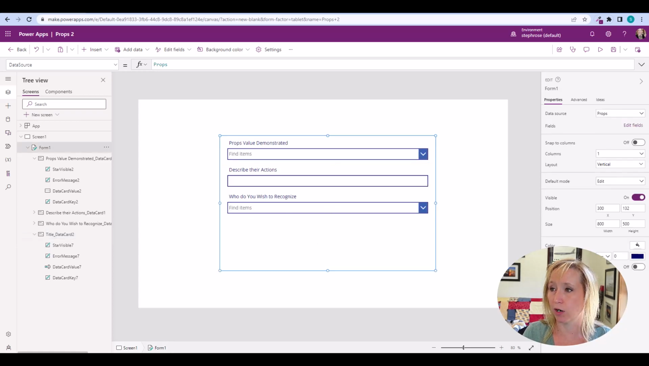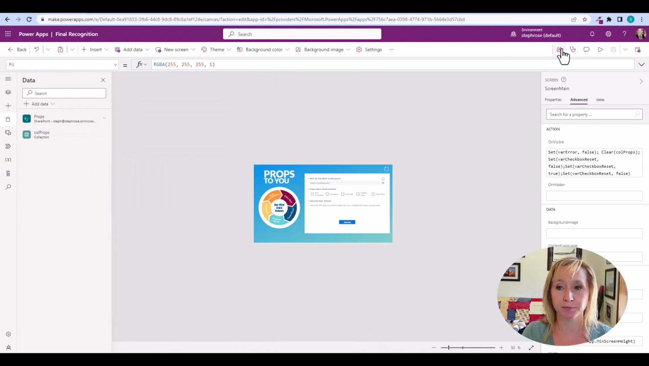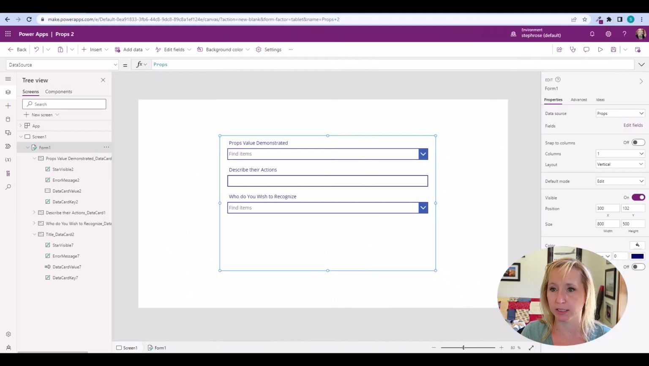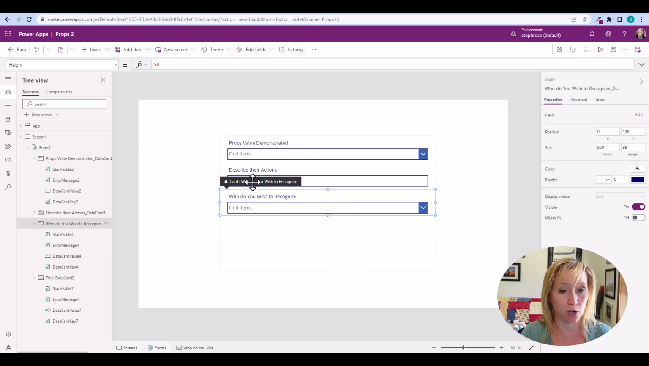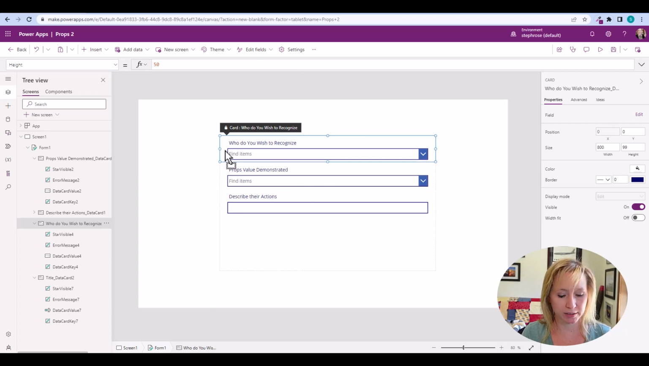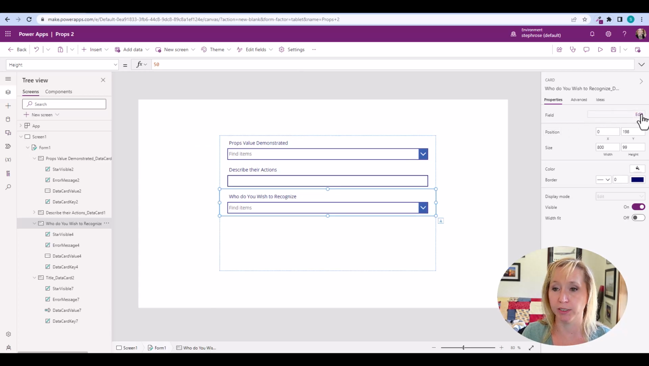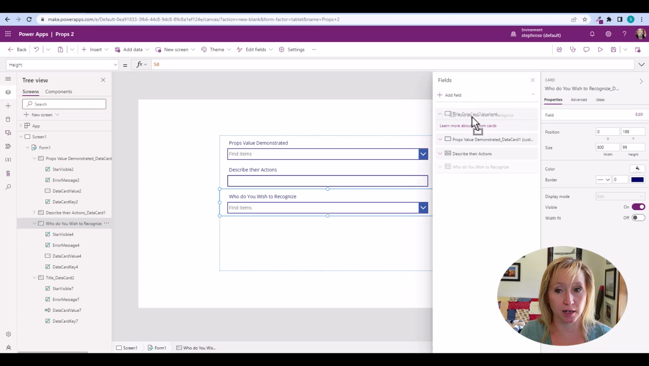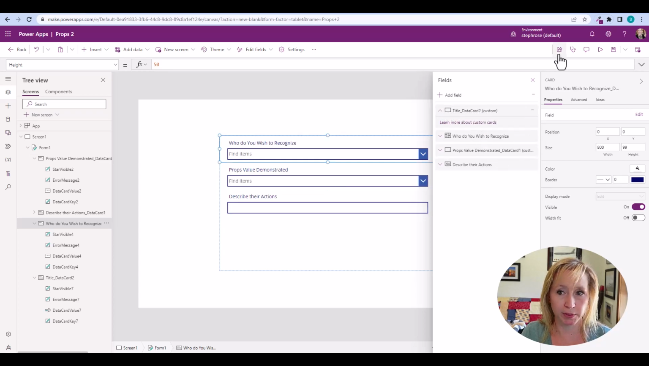The next thing, if you recall from our demo, is we have who do you want to recognize? Select a colleague or colleagues. So if we pull that off to the side, where is that? Who do you wish to recognize? These aren't quite in the order that we want, and there are multiple ways to change things. I can click on the card and then drag it to the top like this. Control Z works, so I can Control Z and undo it. I can open up the edit for the field for the card. I can click and drag the card itself to the top as well. Multiple ways of doing things.